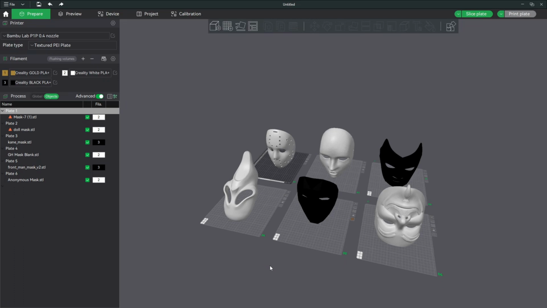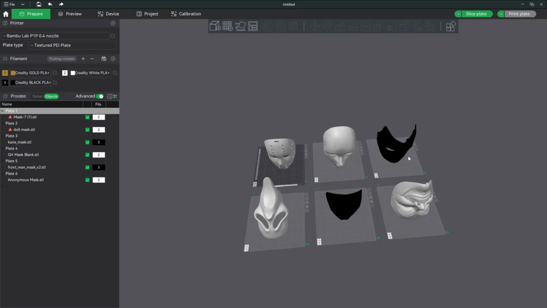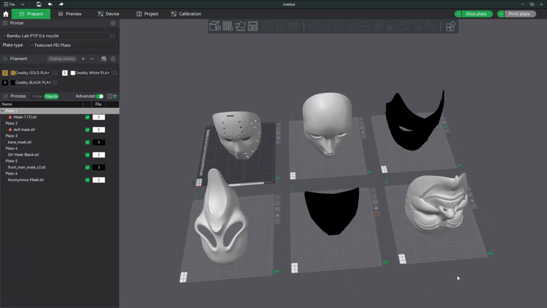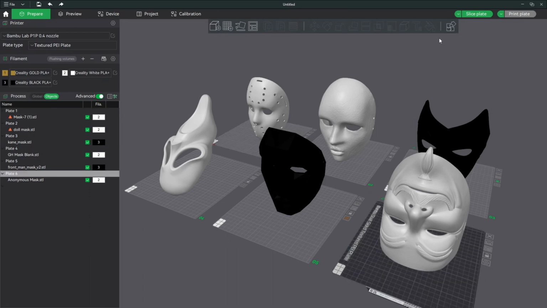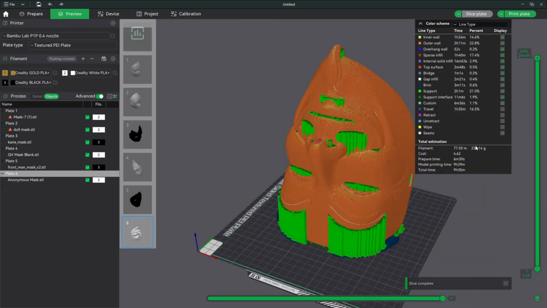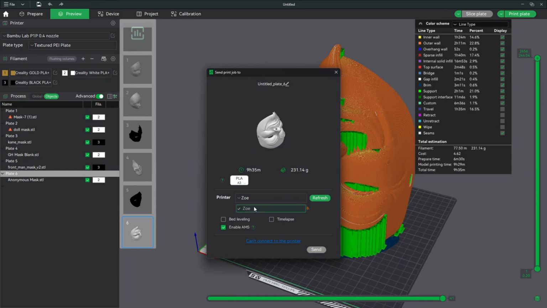And now we have one single project with 6 individual masks that we have begun customizing for their own unique slice and printing parameters. Now you can simply make multi-plate projects, categorize them by topic, for example, masks, come in here and work on those masks all at once. And when you're ready to print, simply highlight the plate, slice the plate, and send it to the printer of your choice and the filament of your choice in your AMS if you have one.